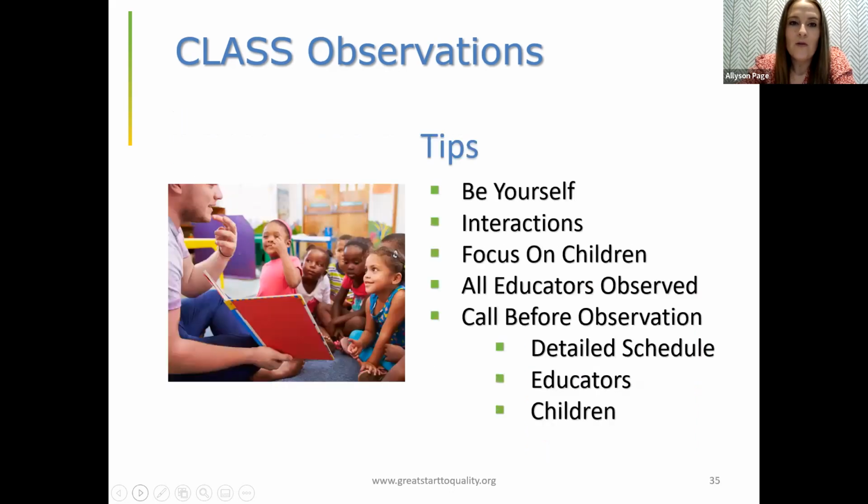So now we will go over some tips. And the first thing I would like to say is just be yourself. We want a clear picture of what your day-to-day looks like and where you are at in order to best support you in your program's quality improvement. The CLASS tool is based on interactions, so be sure to do just that. Interact with and focus on children and build those relationships. We know educators have tasks to do in their programs, but when completing these tasks, focus should still be on the children, and children should still be interacted with.